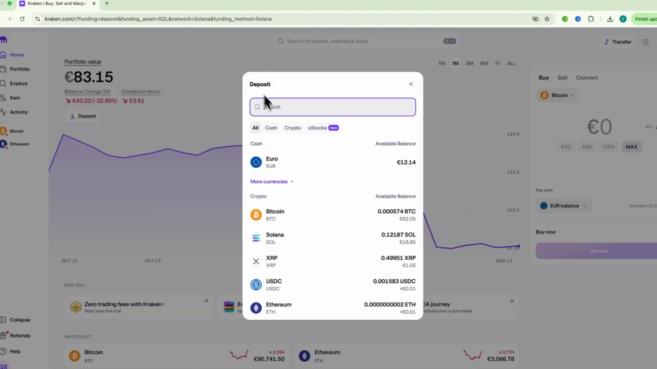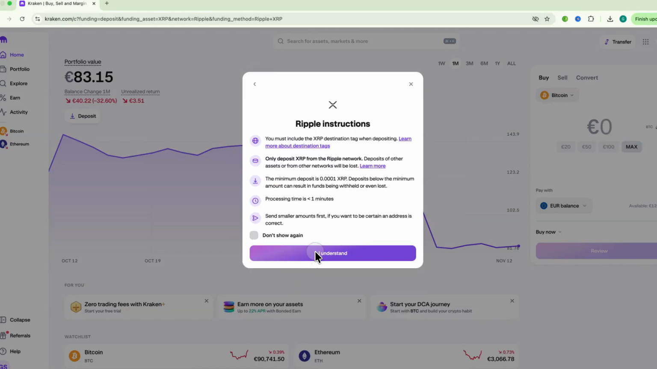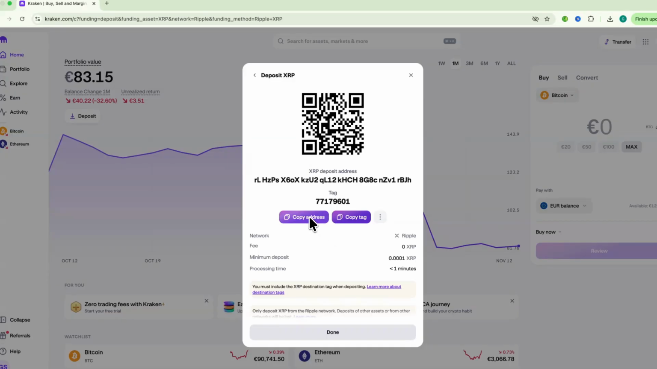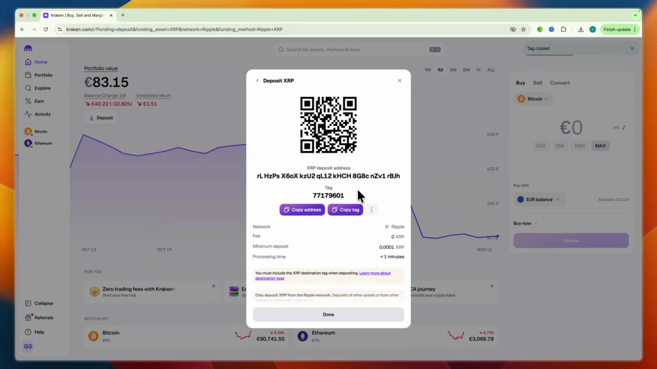But there is one difference. If you use XRP and you want to deposit this, then you will get an address and a tag. So in this case, they have one more thing you need to copy and paste, which is the tag. So now you know how to find your wallet address on Kraken.